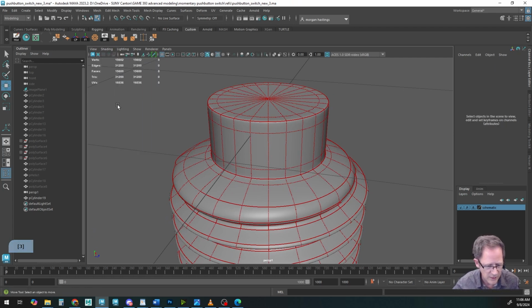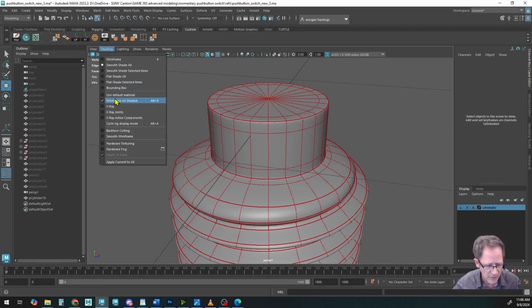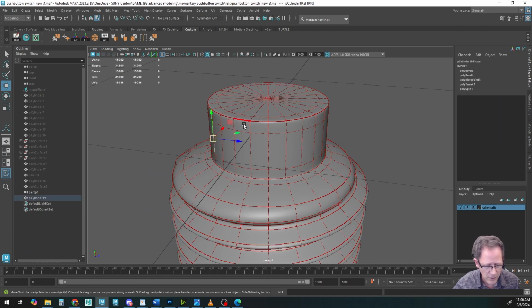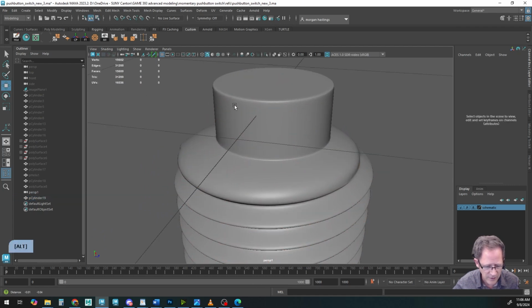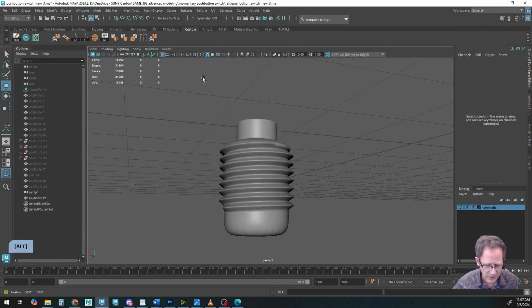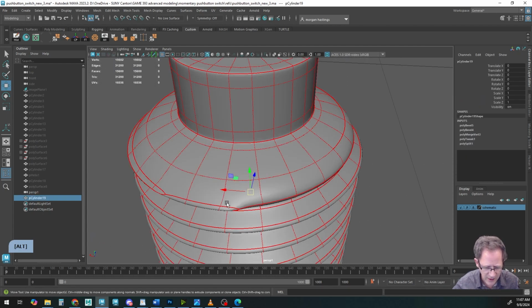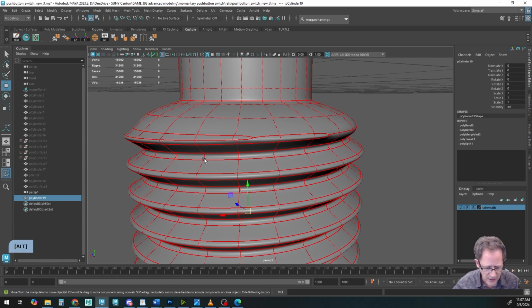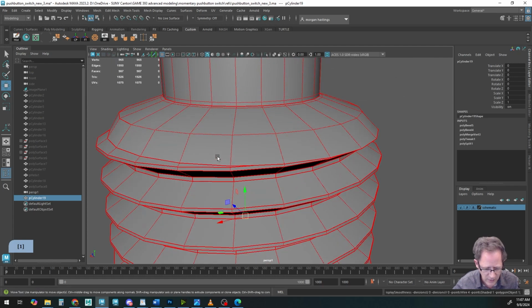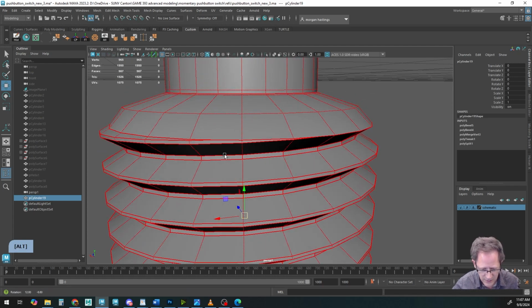Turn off our shading, wireframe unshaded rather. But we have to go into object mode. There we go. All right. I think that looks pretty cool. There's a little something weird with that, and something weird with that. Let's fix those.